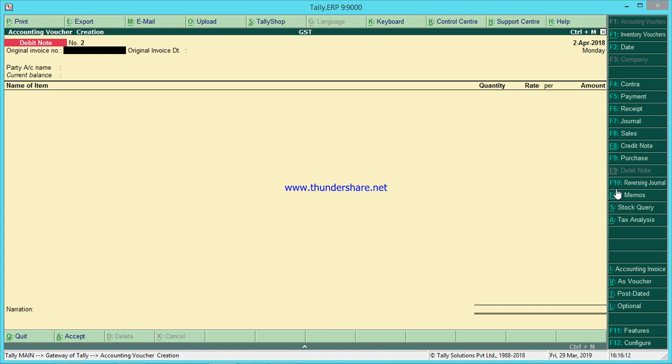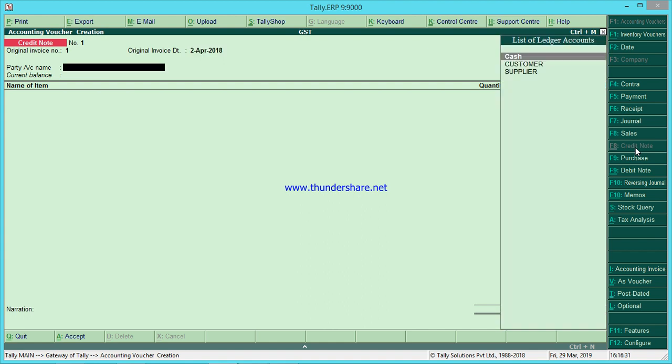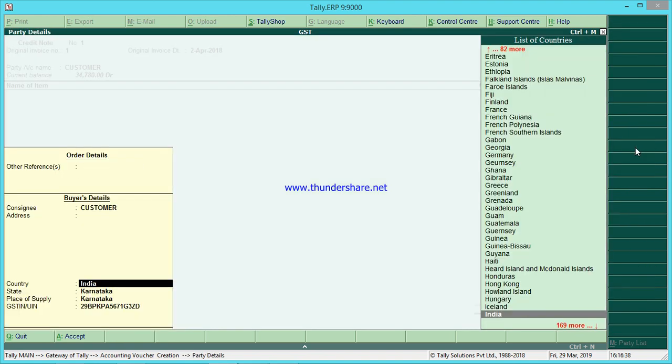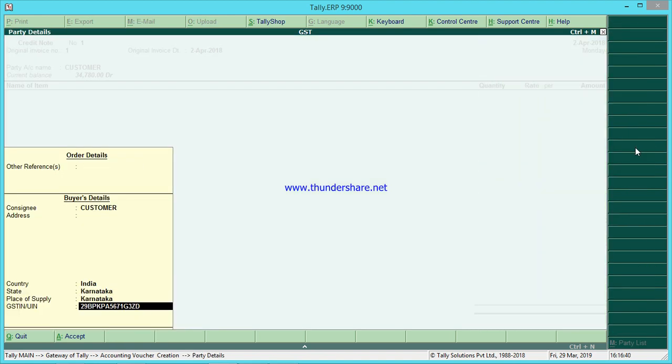Credit note is nothing but the debit note which is given from a customer. You will enter it as credit note. The original invoice we have made to the customer, invoice number is 1. Okay, and which date? Second. And the same date we are returning. So this customer, which customer? The same customer you have to select.